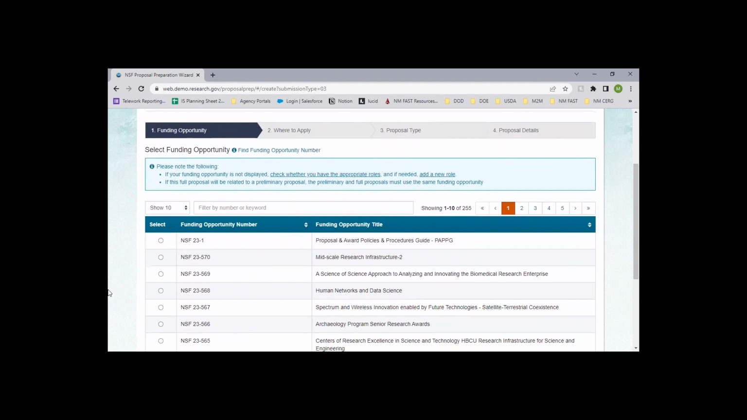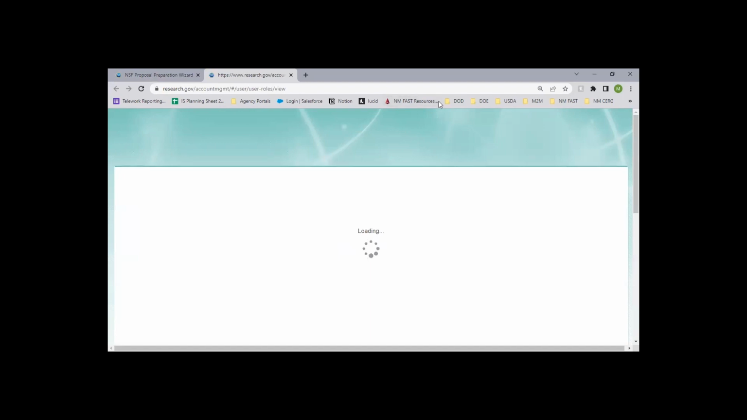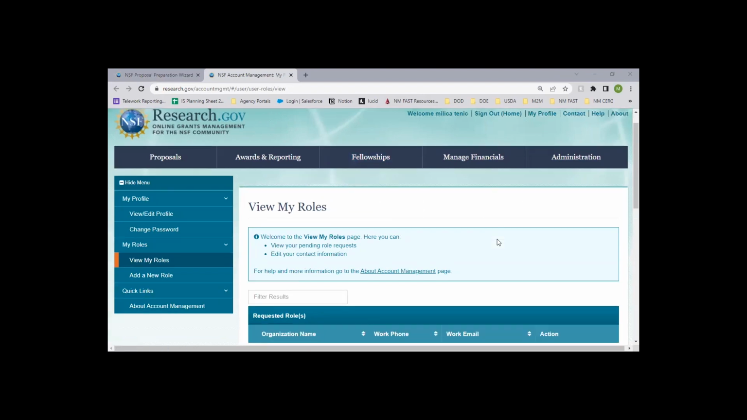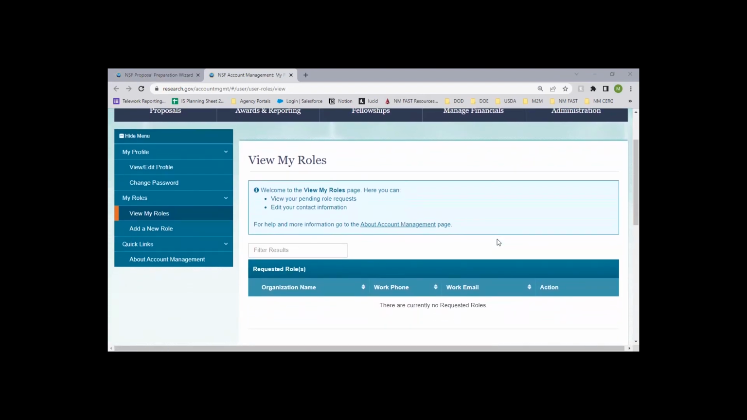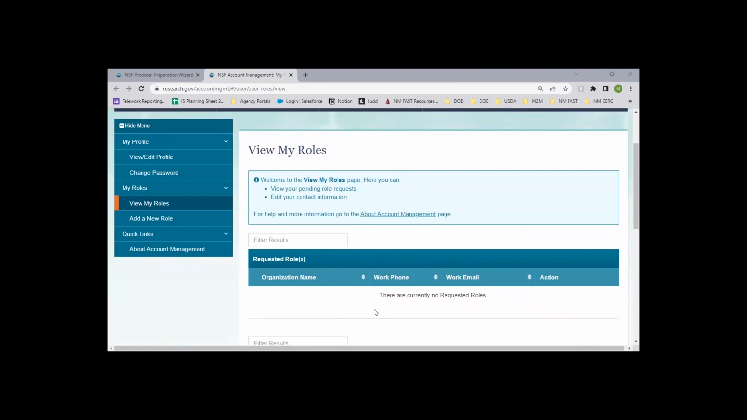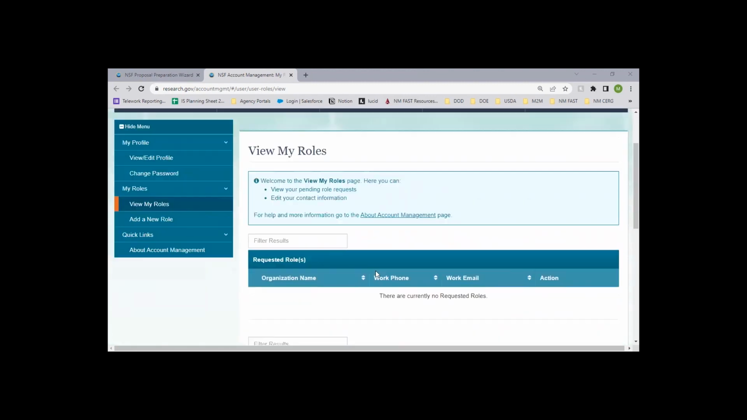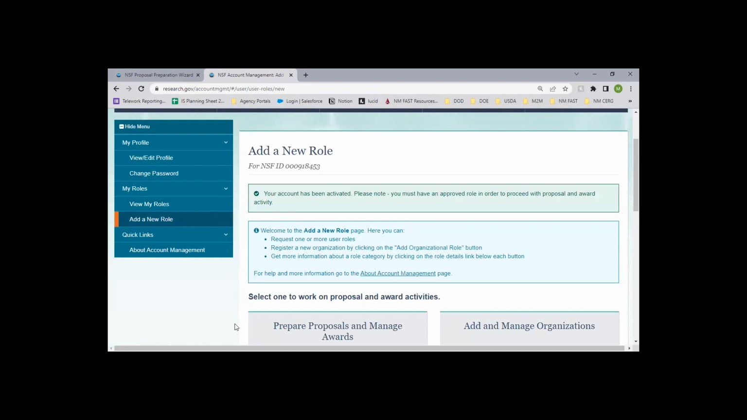Before you start preparing your full proposal package for the NSF opportunity, make sure that appropriate roles are assigned. You can go to the View My Roles window to see which roles are associated with the organization that you are working on now. Since I am working through the demo page, I cannot add roles like you would be able to within your own research.gov profile.